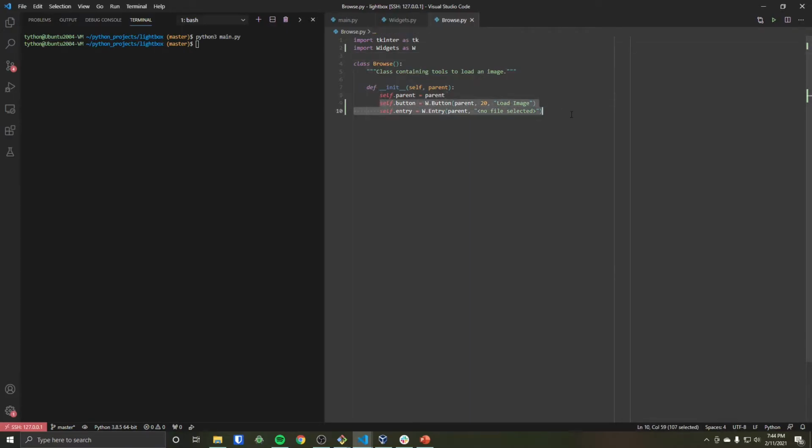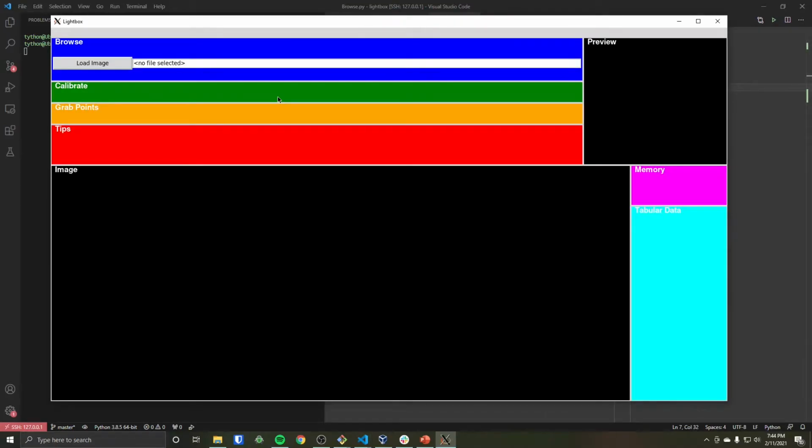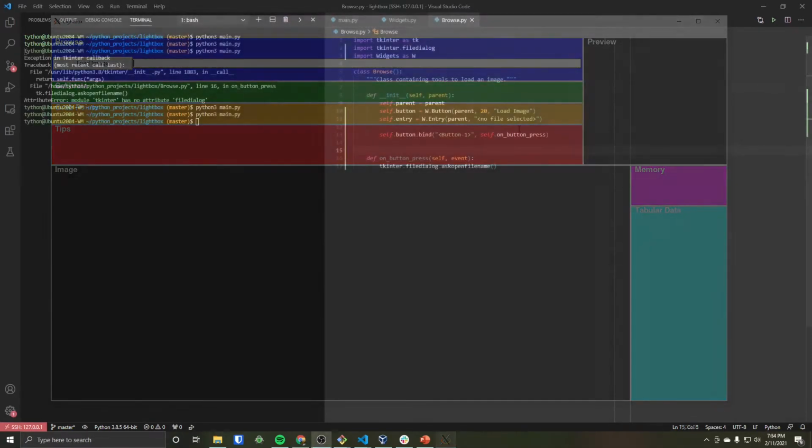These are where those two objects live. And then when I run it, this is what pops up. The geometry is not quite finished now, but I have this button that doesn't do anything, and then this entry field that also doesn't do anything, but they're both there.